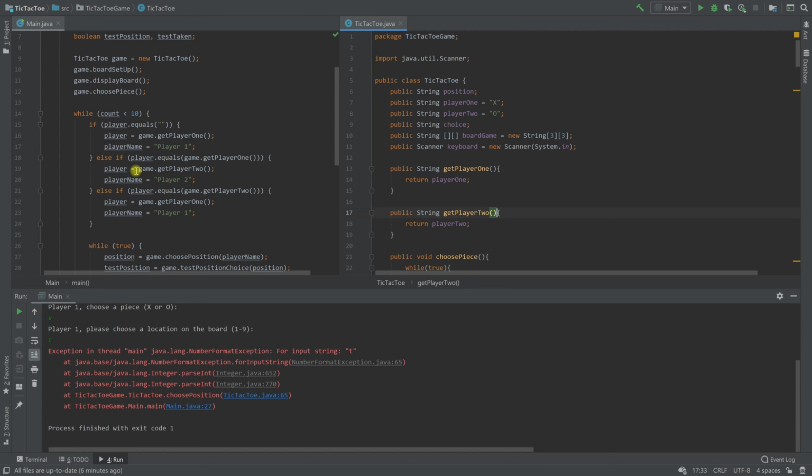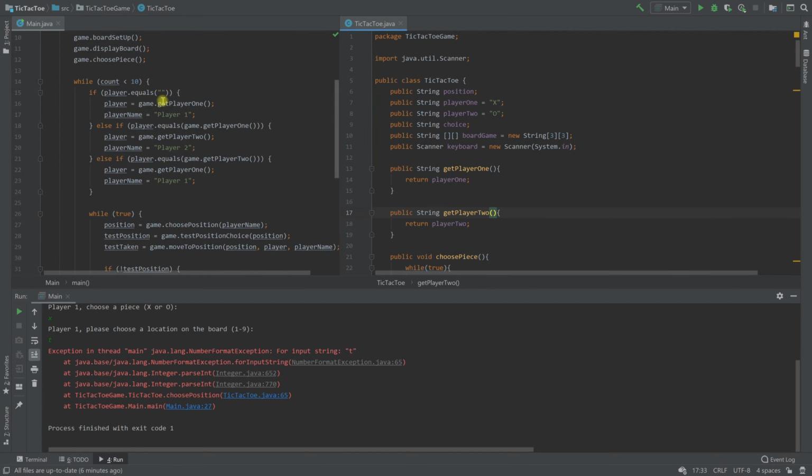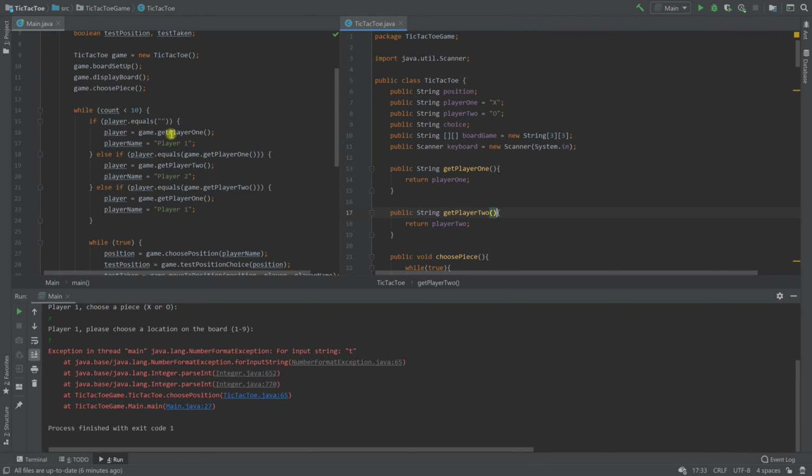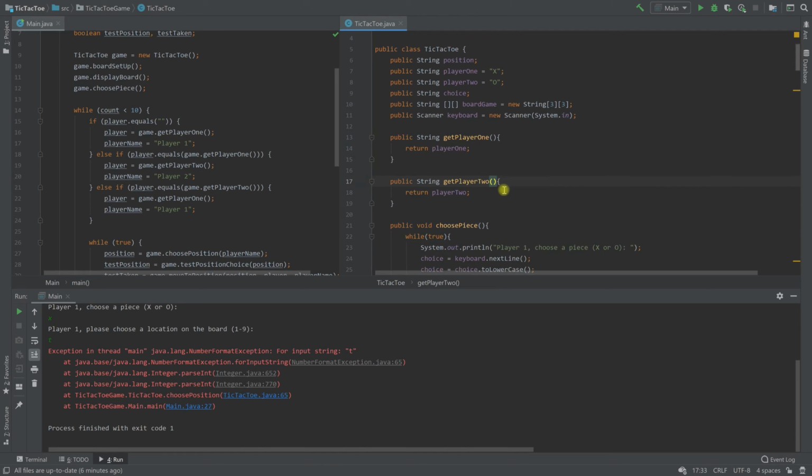So what I'm doing here is, if the player equals this right here, I'm just putting game.getPlayer1 is player. So I'm calling the getPlayer1, which is over here, and it's the string of X. So getPlayer1 returns player 1. Hopefully that makes a little bit of sense. It's returning pretty much the X. And then player name is going to be player 1.